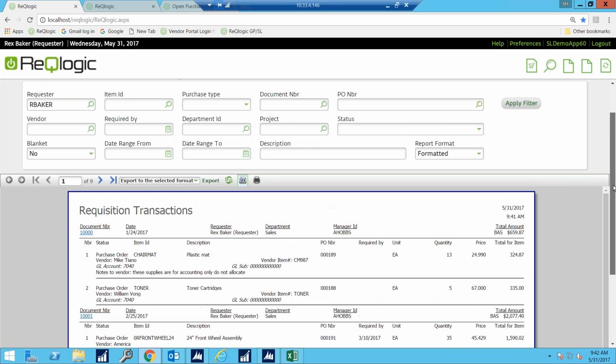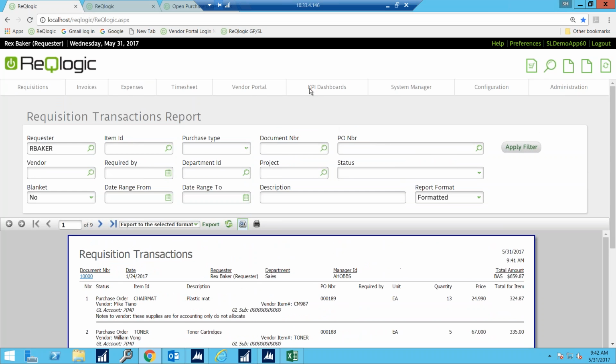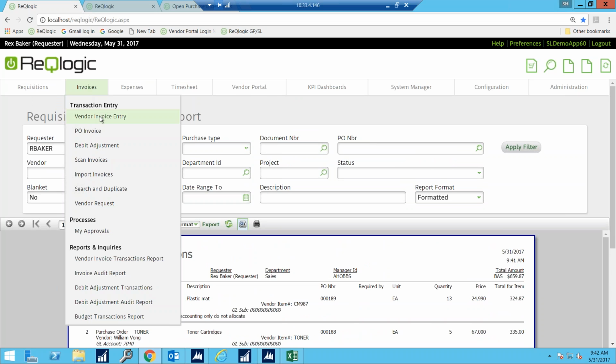That takes us through the full requisition. Now you also have the ability to enter invoices. The screen looks identically the same. These are for items that are not applicable to purchase orders. So your taxes, your rent, your utility bills, your phone bills, anything that you would do on a regular basis, that might be something you want to set up for search and duplicate.